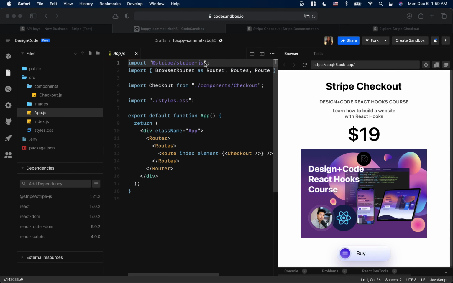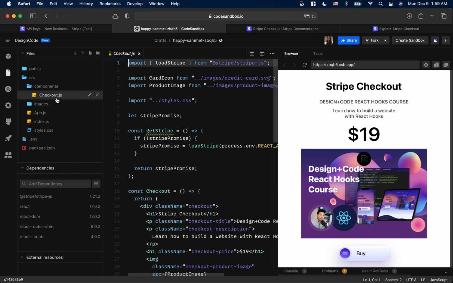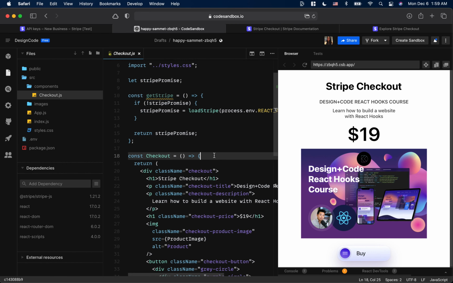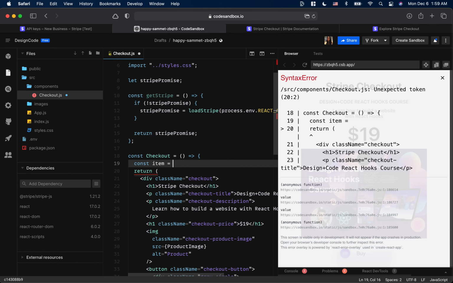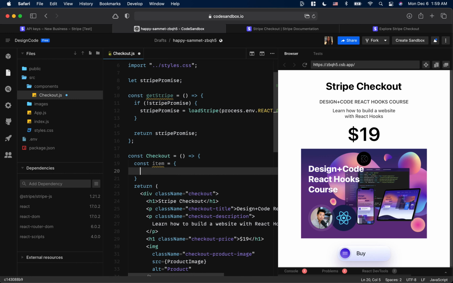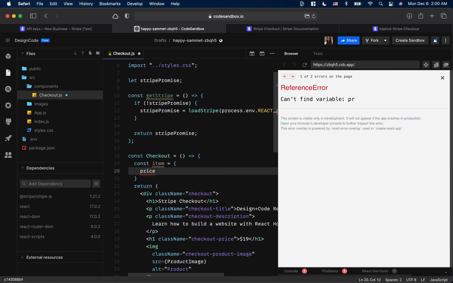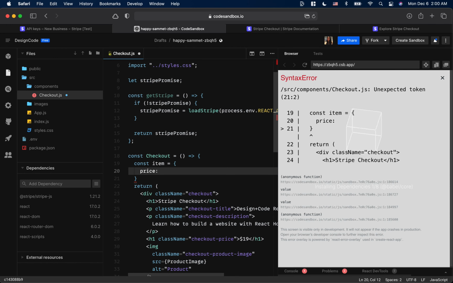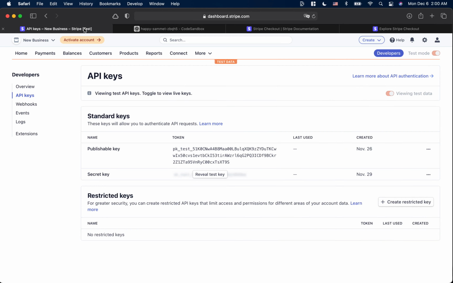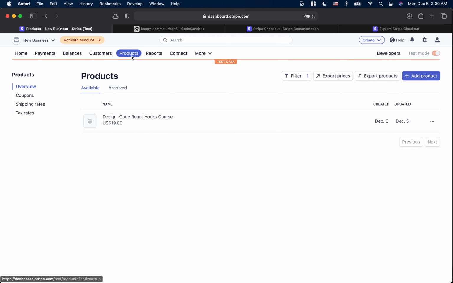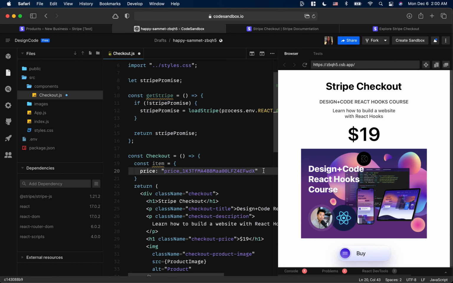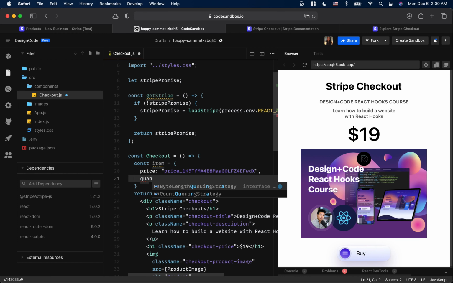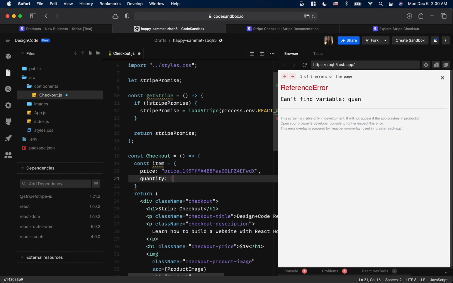First, we need to define a cart item in checkout.js. Constant item is an object with a price ID. Here, go to your Stripe dashboard, products, get back to the product that we created earlier, copy the price, and paste. For the quantity, set as 1.